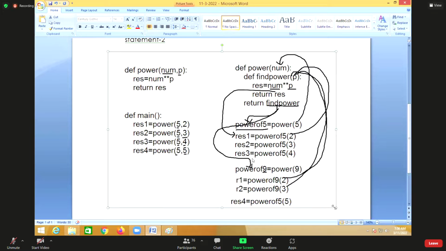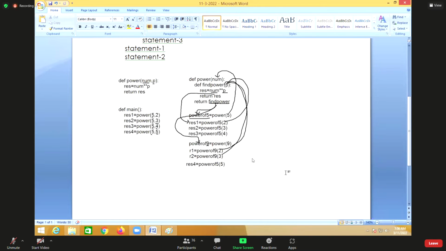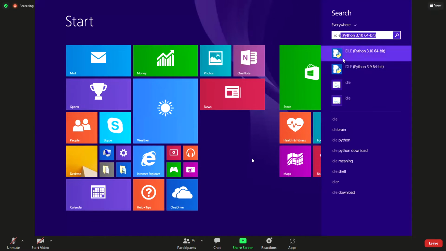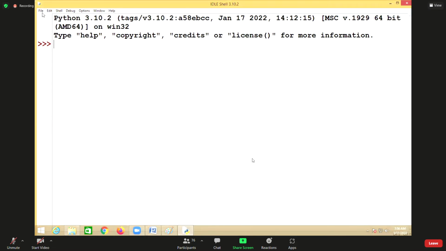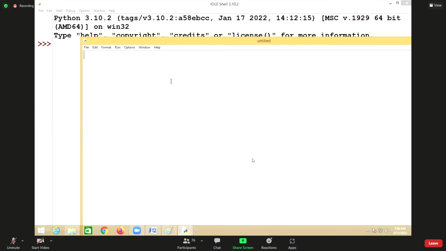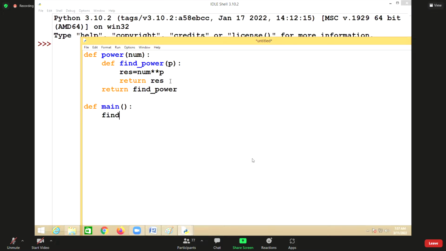So a closure is an inner function which performs operations using the data of which function? The outer function. See the same thing here: power, and there is a number, and there is a finder which receives the power, and result equals num to the power of p, and returns the result. And the outer function is returning which function here? The inner function.